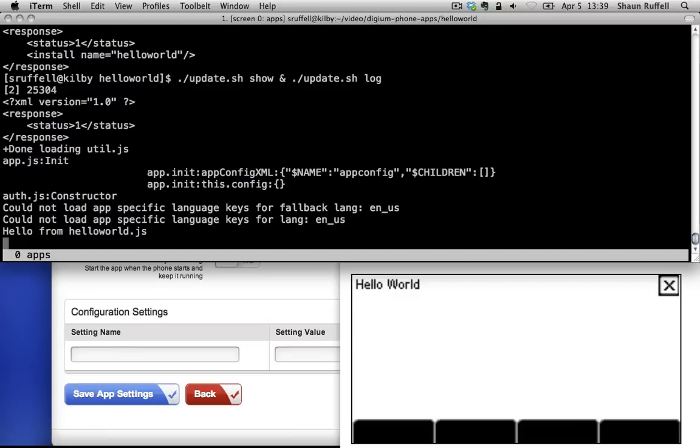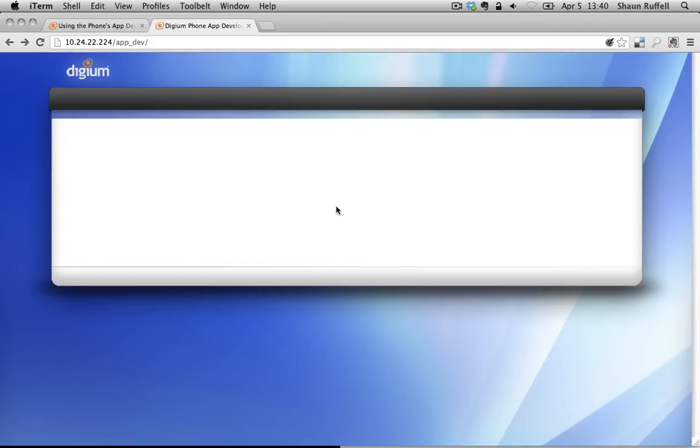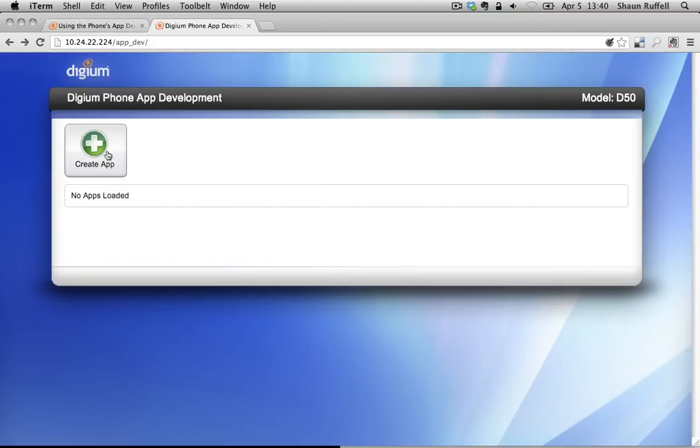Anyone who has a Linux computer can go ahead and get started. If you don't have a Linux computer, it's okay. All you really need is a zip and a text editor, and you can use this web page to go ahead and push your apps to the phones.